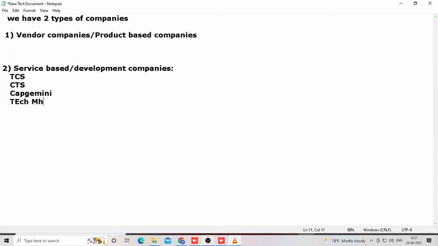We have Tech Mahindra, Wipro, Accenture. Wow, so many companies are there. All these companies come under what? Service-based companies, or development companies.